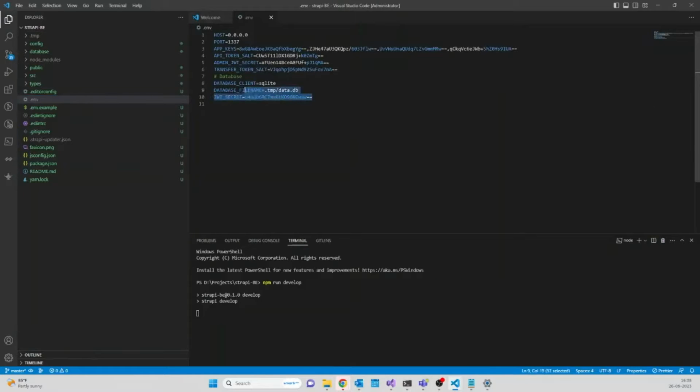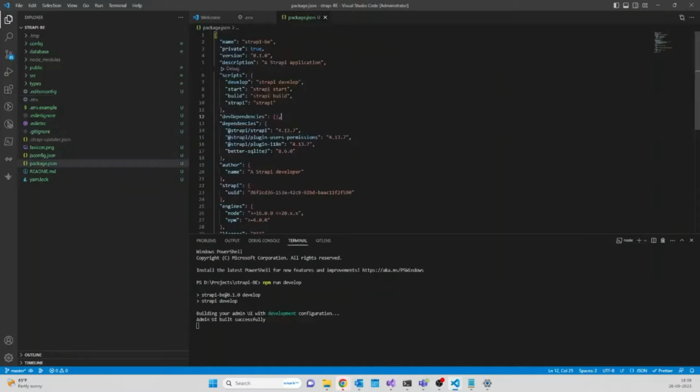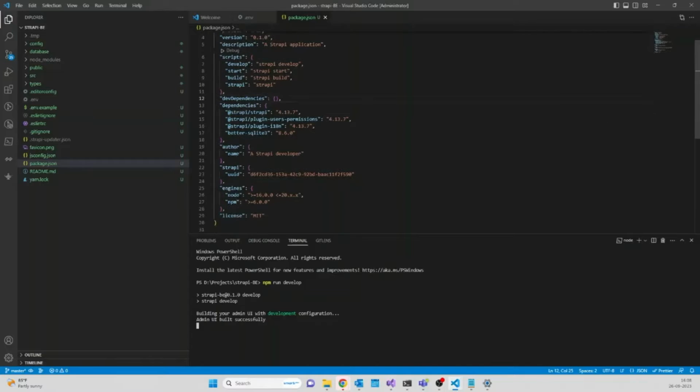Let me look at the environment file. These environment file variables are required while hosting Strapi on Render, so we have to configure these. Also, we need PostgreSQL, so we need to install pg. But let's make sure that the application is running as expected. After that, we will install pg.